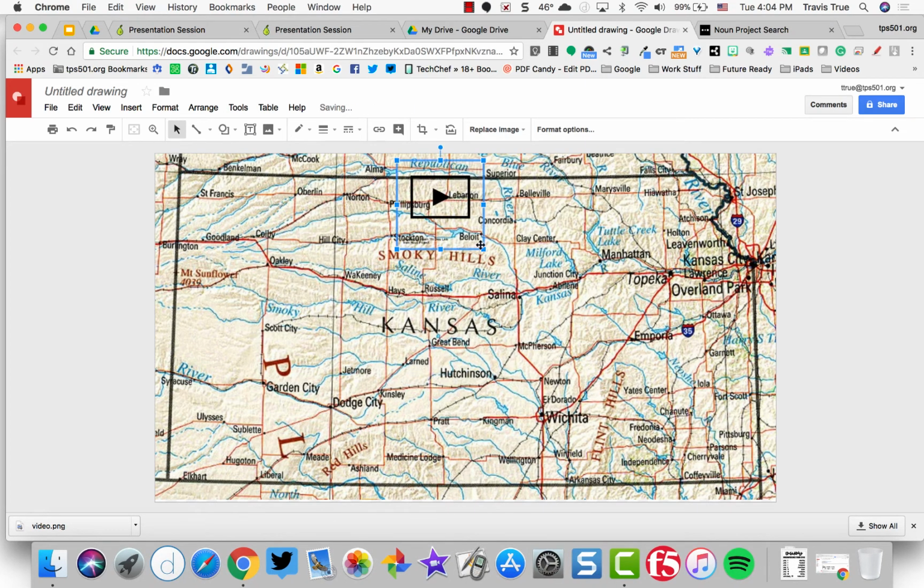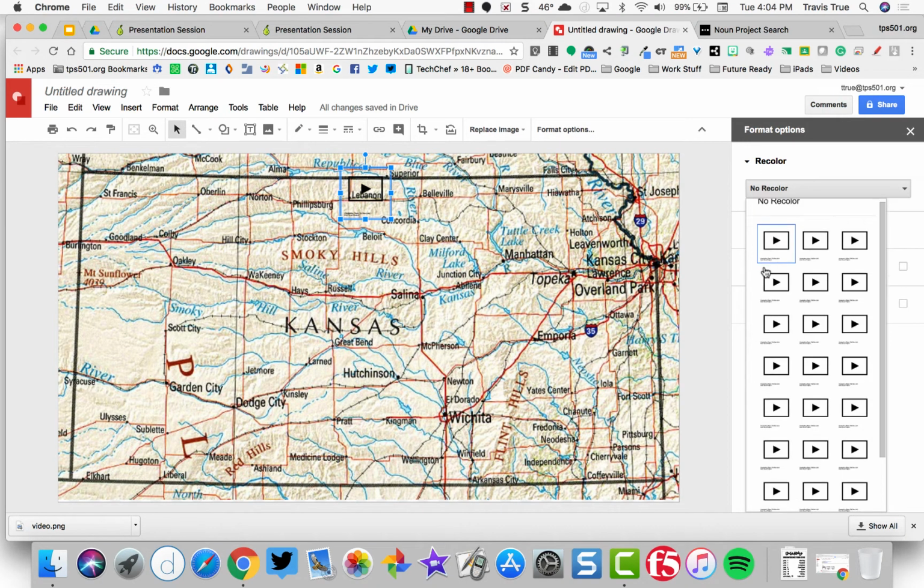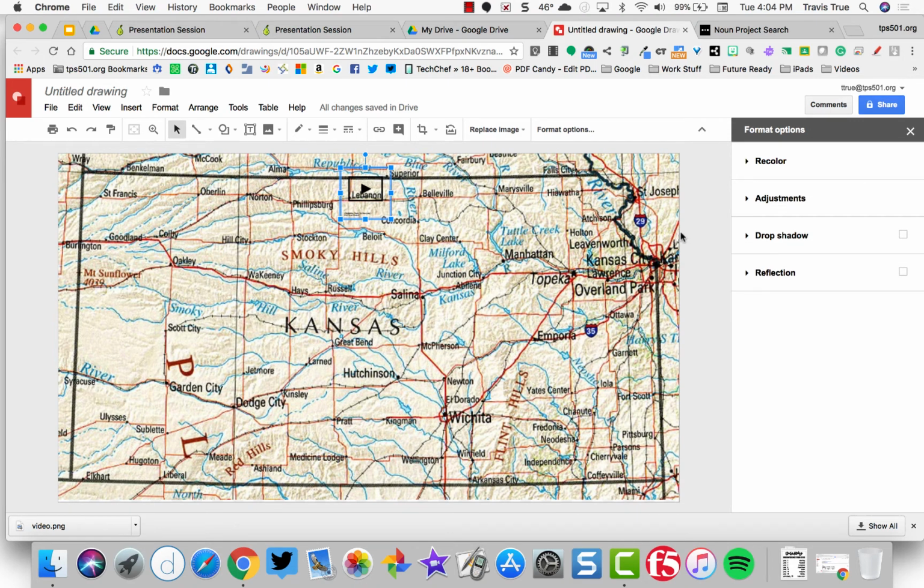Somewhere up here in the middle of a field is the center of the lower 48 states. It's right up here by Lebanon, Kansas. It's about 5 miles from the Nebraska border. Okay. And if I go into format, I can recolor. Well, I guess I can't recolor it. That's okay.